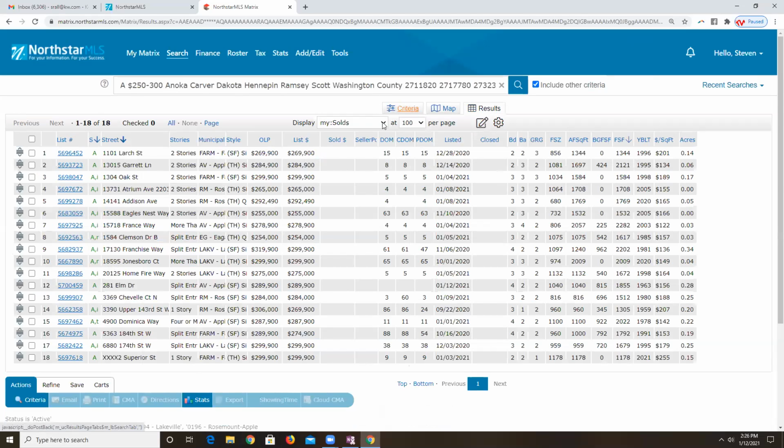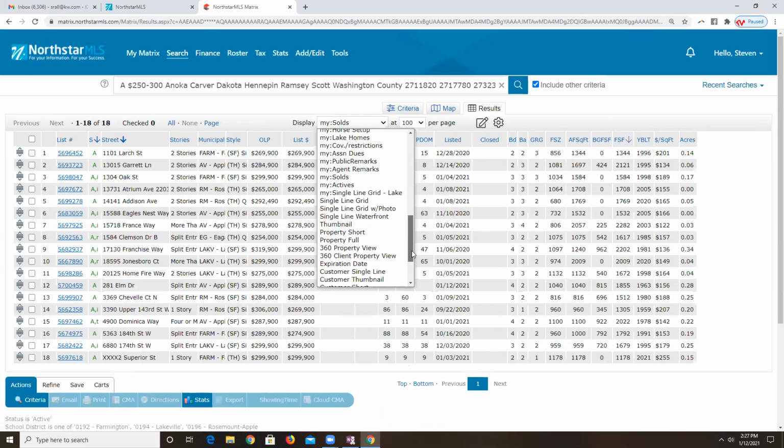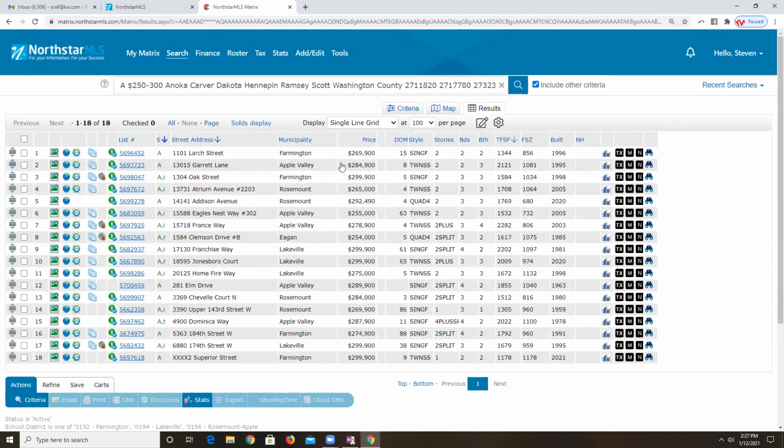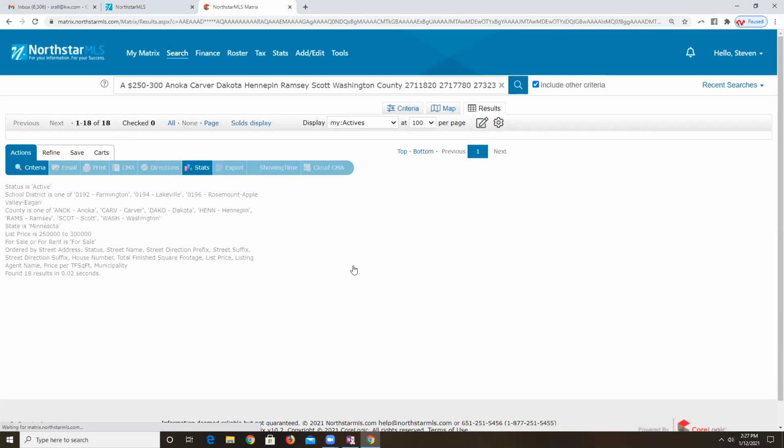I've got like 70 some custom displays that I created. And some of them, I don't even know why I created them. But I started doing this like 20 years ago when you couldn't do it very easily. So this is the default view right here when you do an MLS search. And this is my active display.